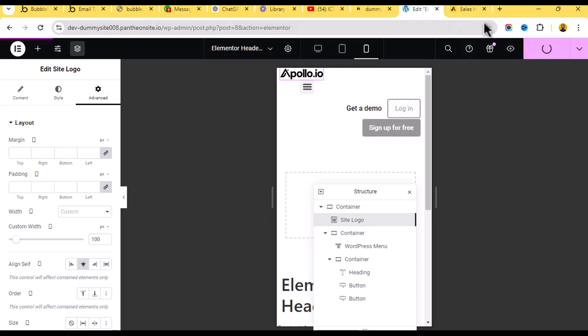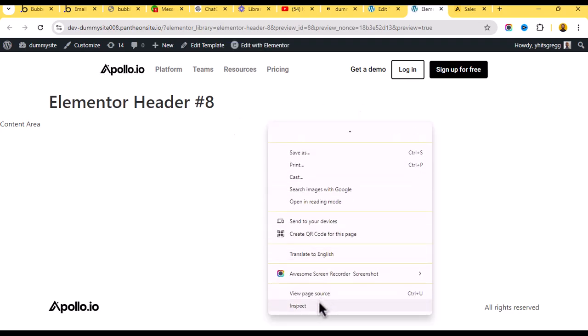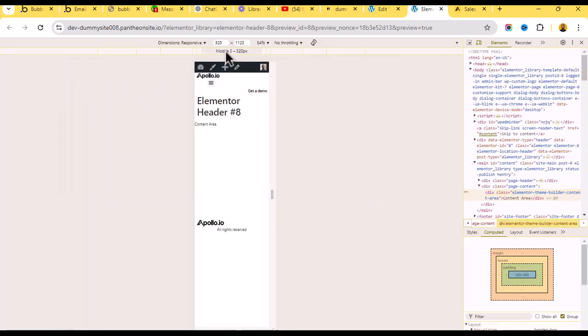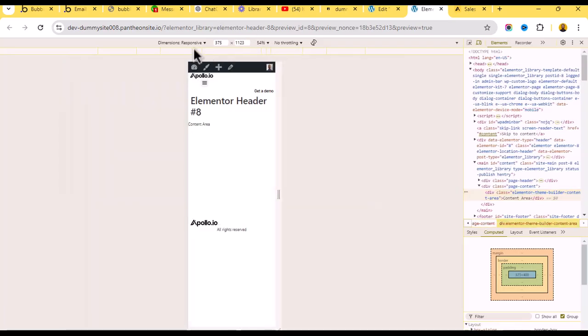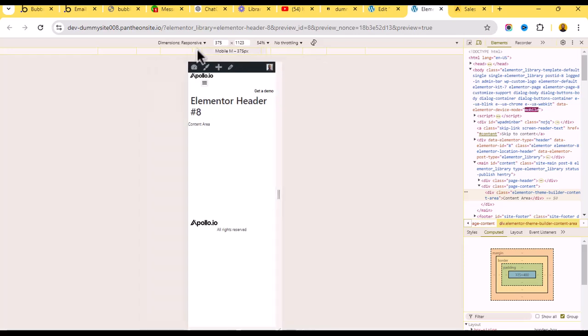So let me see what it looks like. I'll publish it and I'll preview it. So I want to inspect it and make it appear like it's on mobile. Okay. So apparently this menu is still taking up some space. So let me go back and check.